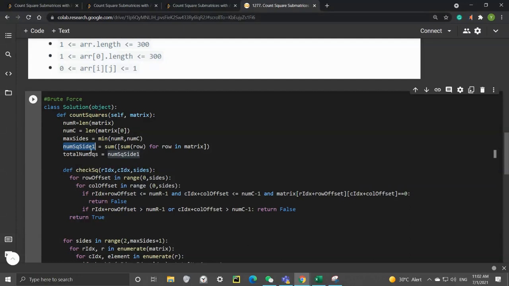So they are all individual ones. And so how can we count them? Those are the easiest, because it's very trivial. We just sum all the ones in the entire matrix. So this is how we can do it. And the initial total number of squares is equal to the number of squares of size 1. This is our starting point to jump off.